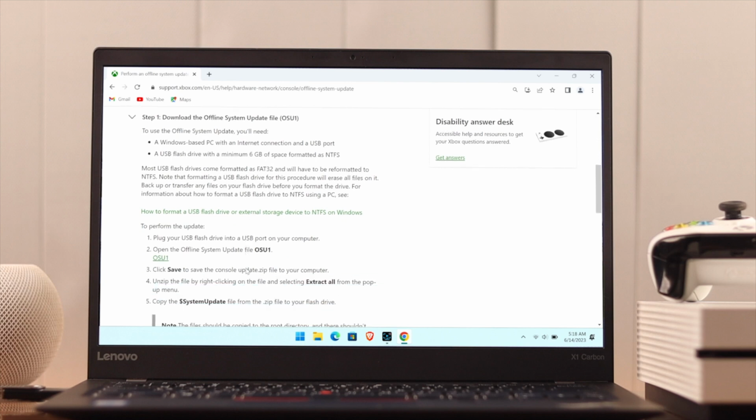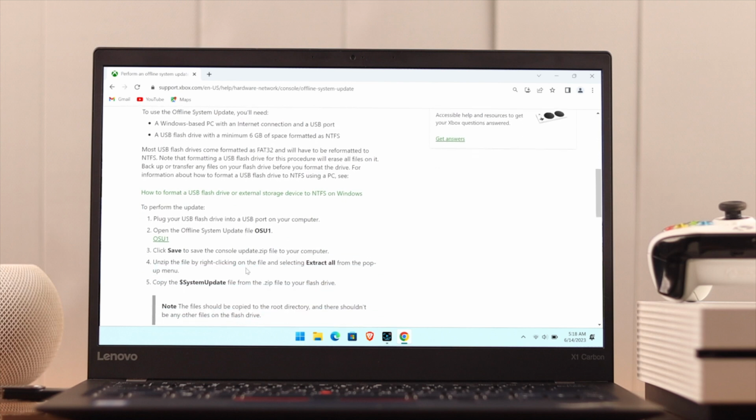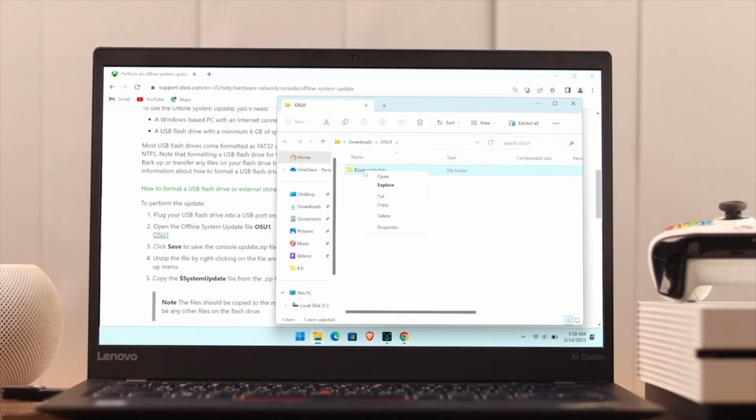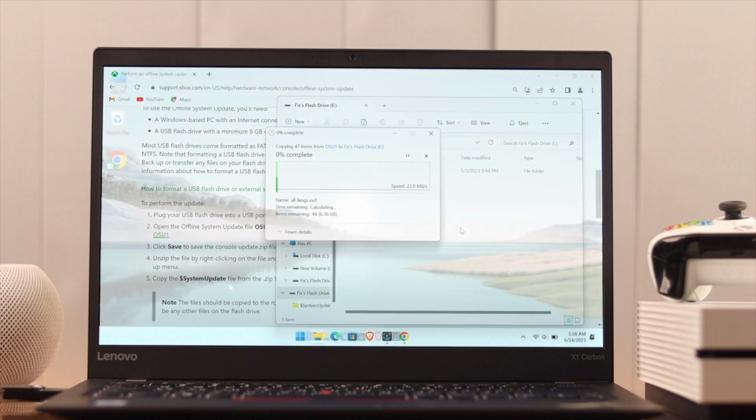Now under step 2, you'll see the download link of the system update file. Click on it and the file will start downloading. After the download's finished, open the folder and move or copy the file over to the flash drive. And our work here is done.